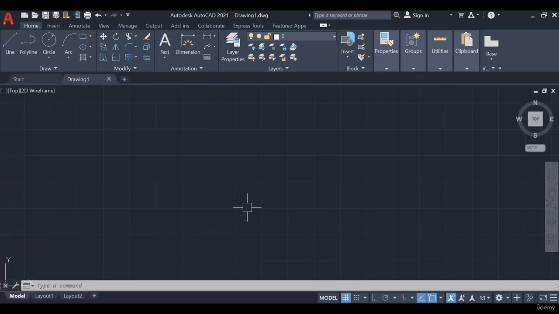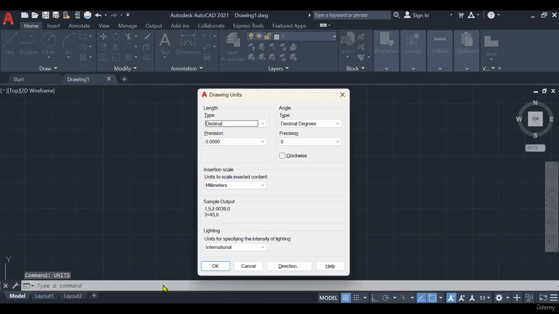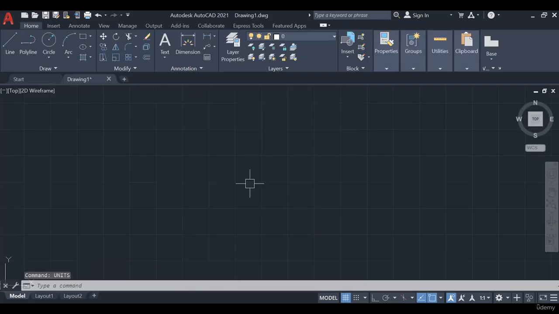So how to set the units? Go to the command prompt, type units and press enter. So we'll get this dialog. Here you just keep it as decimal only. Precision I will keep 0.00, and here it is millimeters. Press OK, and the units are set. So what is the next step?